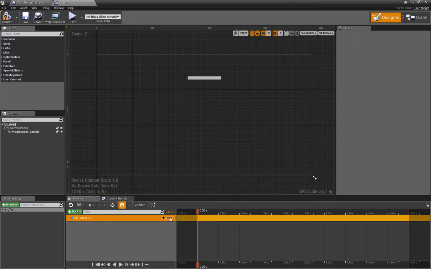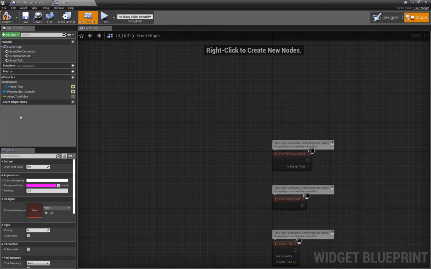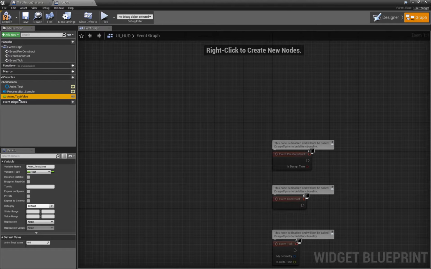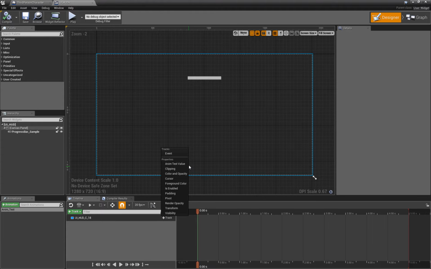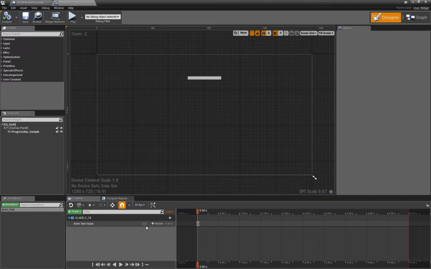And then when we go back to the timeline in the designer view, we hit track. Oh, I skipped a step. When you make the variable, you want to go in here and say expose to cinematics. That's going to make it viewable to the timeline. So we go back to designer view now and hit track. It's right there at the very top, anim test value, and we want to put that on the timeline, and we're going to go from 0, 0, to 1, 1.